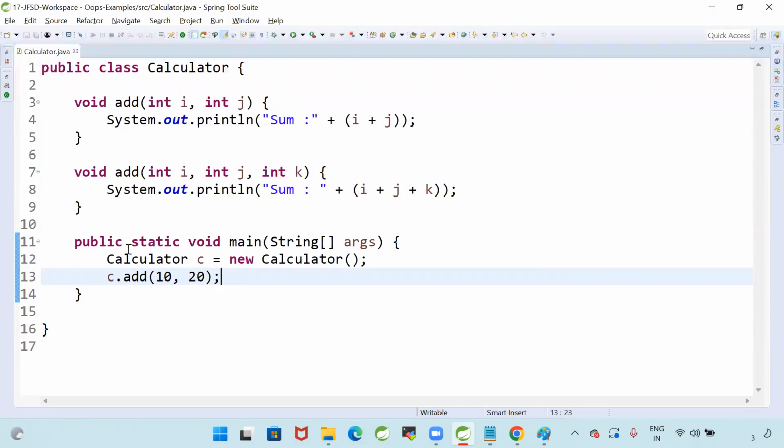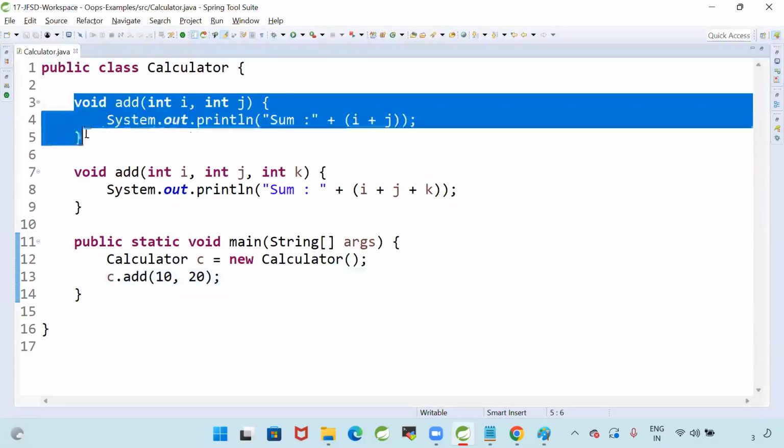Did I execute my program, or am I just writing the method, calling the method? I'm just calling the method. My program is compiled, it is not executed. Here, when I call c.add with two parameters, my compiler will decide that, hey object, you need to call the first method. That means it is already taking the decision.